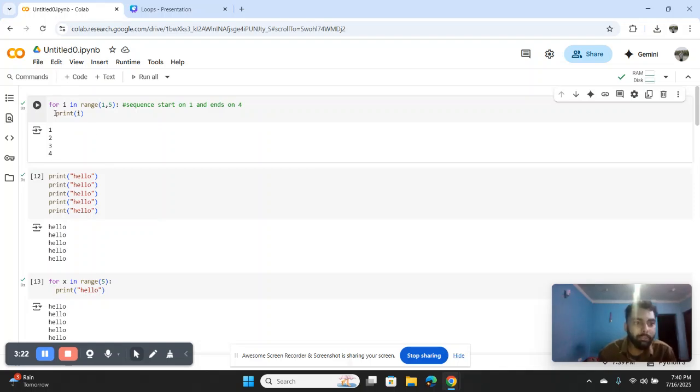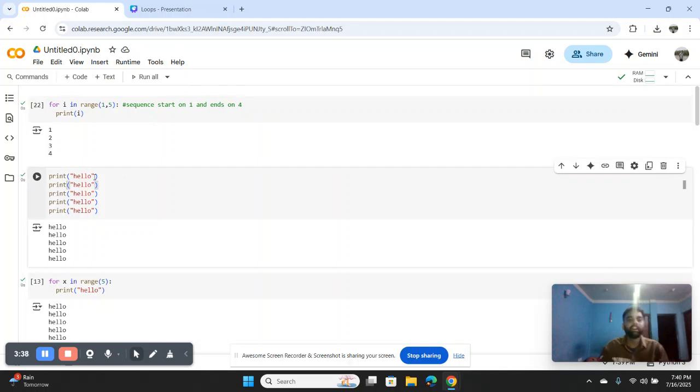And below the code, we have print i. It is simply printing i for each iteration. For the first iteration, the print function printed 1. In the second one, it printed 2. In the third one, it printed 3, and so on. So I have another example here.